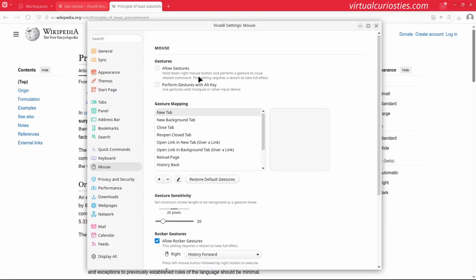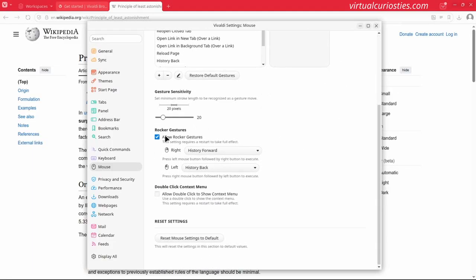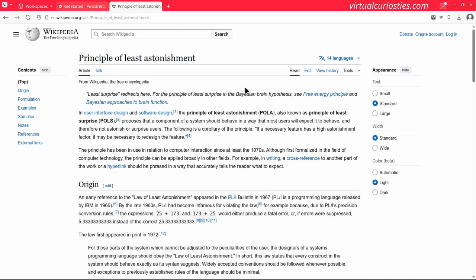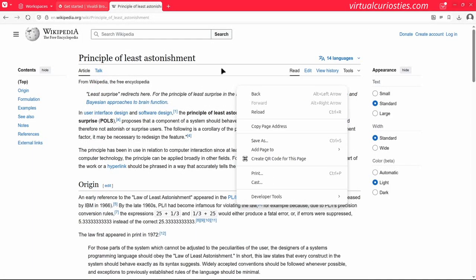After we uncheck this checkbox, we also have to uncheck a second checkbox down here that controls whether rocker gestures are enabled. These are the gestures performed by pressing 2 mouse buttons simultaneously. Only after we uncheck these 2 checkboxes are gestures completely disabled in Vivaldi. Now we can click with both mouse buttons as much as we want without fear that it's going to change the page.